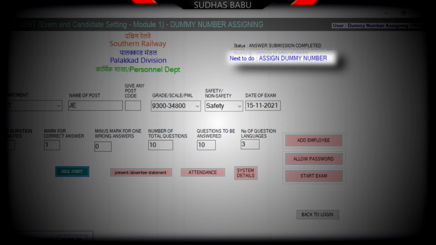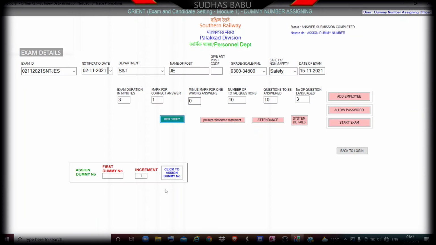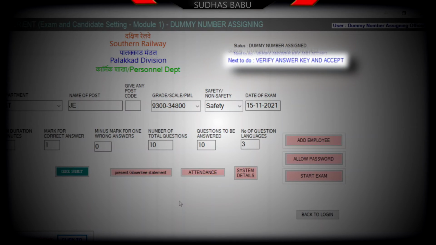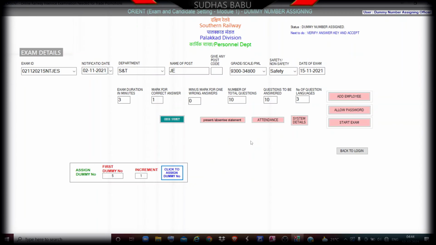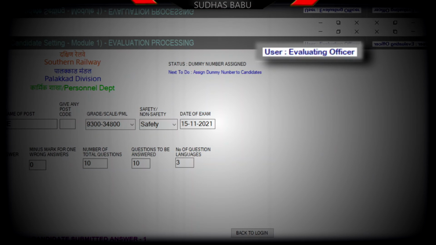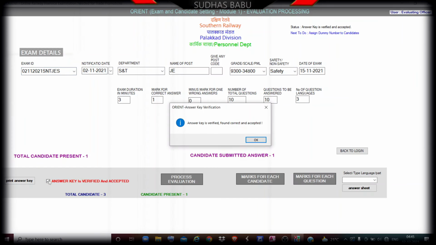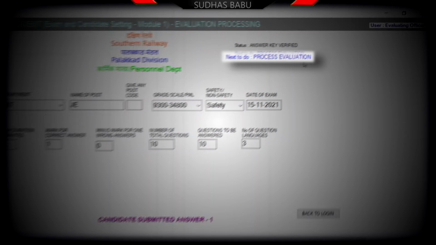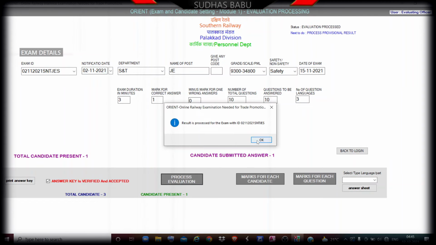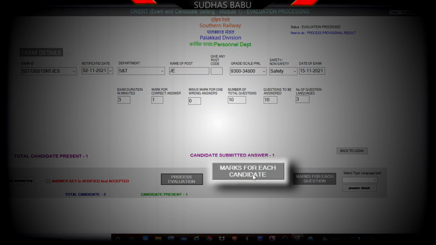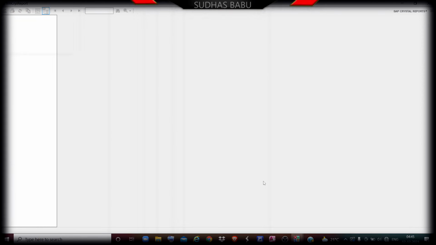Next step is that the personnel branch officer has to assign dummy numbers. Dummy number is assigned to all candidates. Next, let the evaluating officer verify the answer key and accept. So for this we have to log in as evaluating officer. Accept the answer key after verification, and next he has to process evaluation. Now evaluation is processed. Here you can check the mark of each candidate by clicking this button.